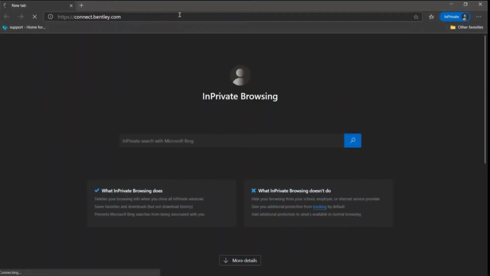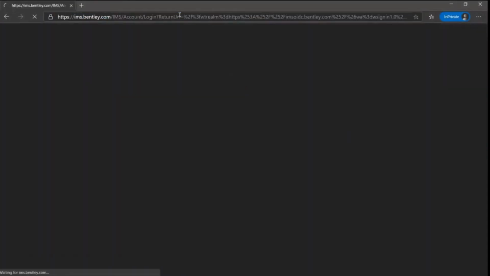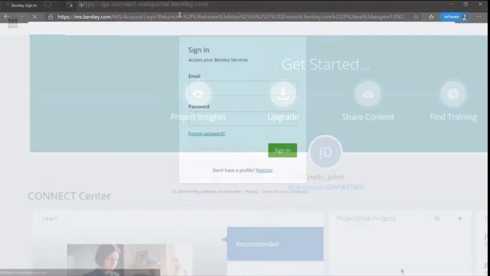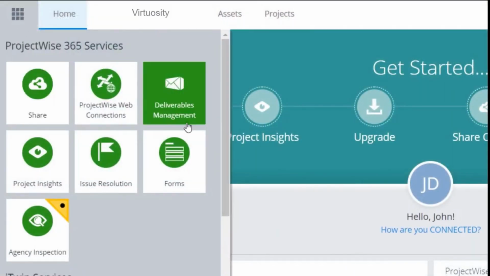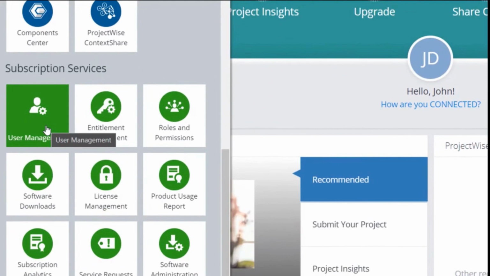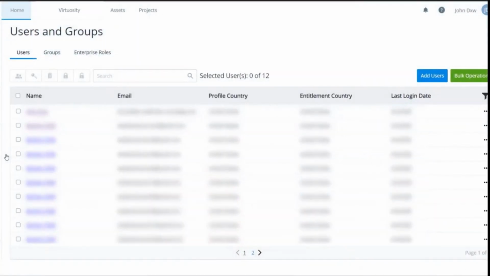To start with, go to connect.bentley.com and log in with the admin credentials. Then, from the services menu to the top left, go to User Management. From the User Management page, click on Add User.